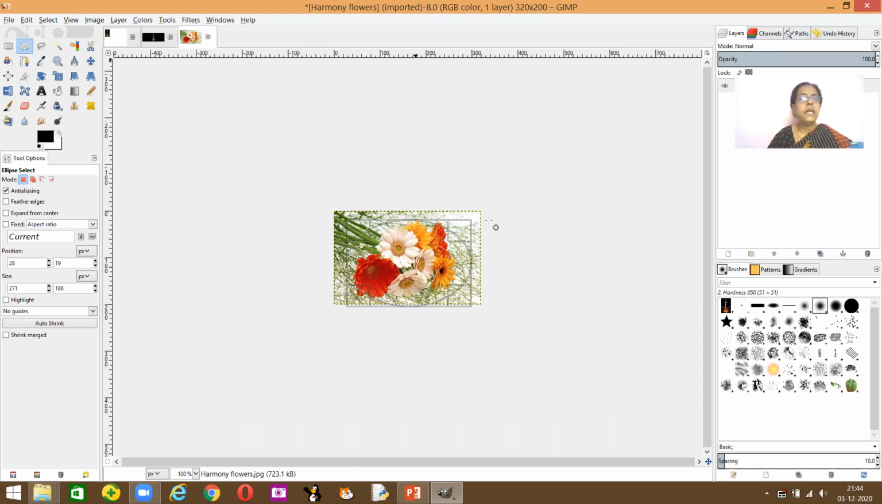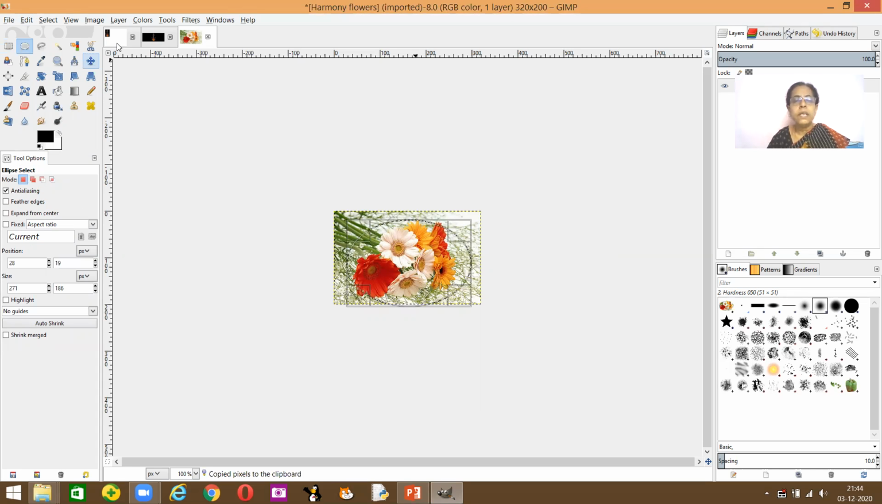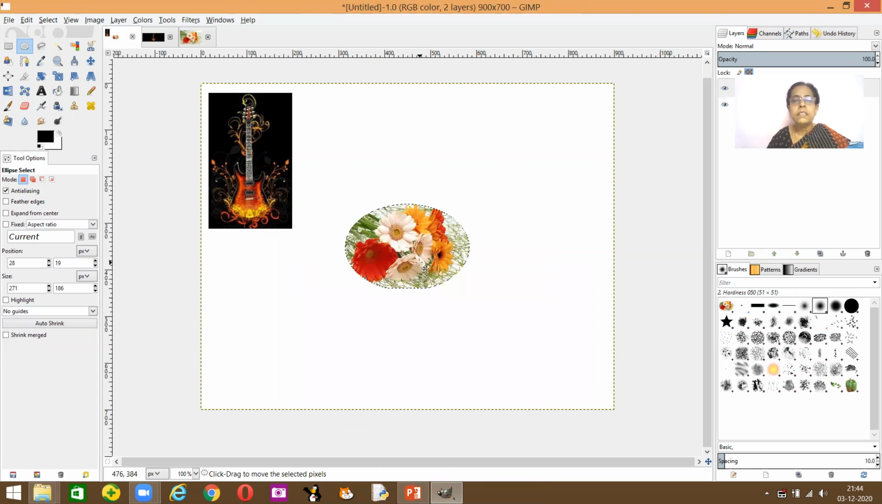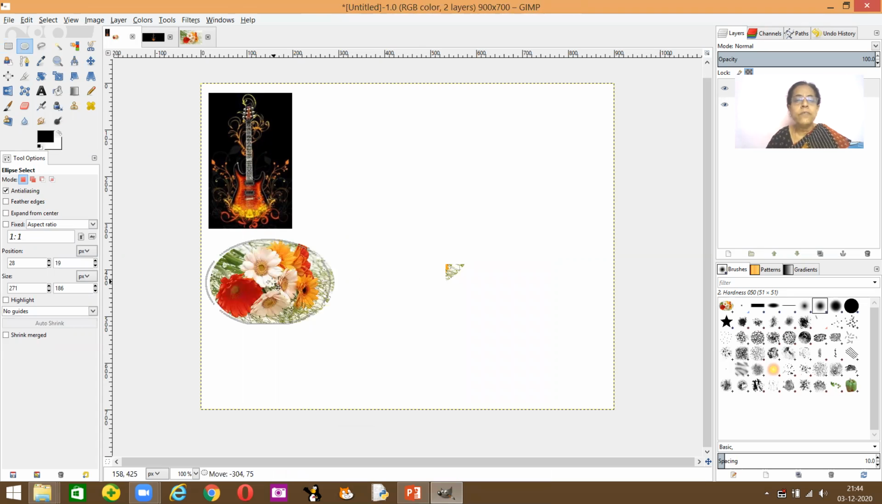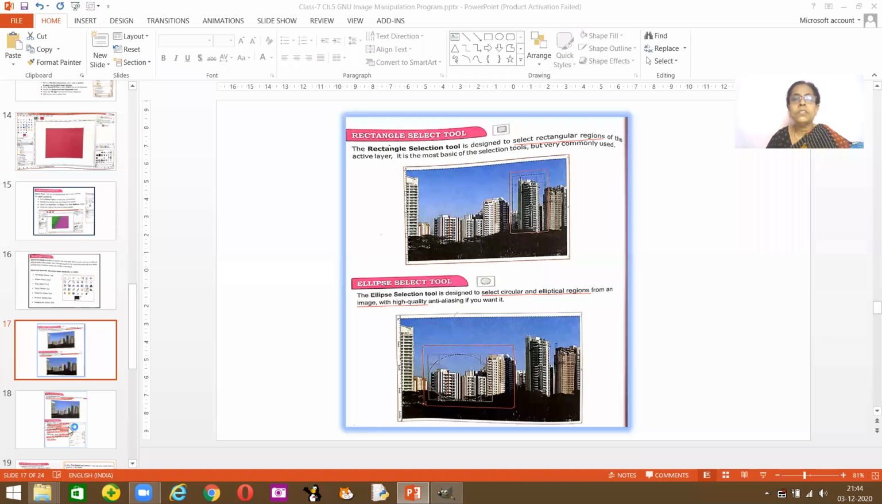Okay. So I said I don't want to cut it. So I just say edit, copy and go to my empty part, this one, and say edit and paste. See, it is taken in a circular way and it's very, very clear because it's a little high definition type. Clear. Let's go to the next one. And the next one is called the free select tool. So this is your ellipse tool. The next is called a free select tool.